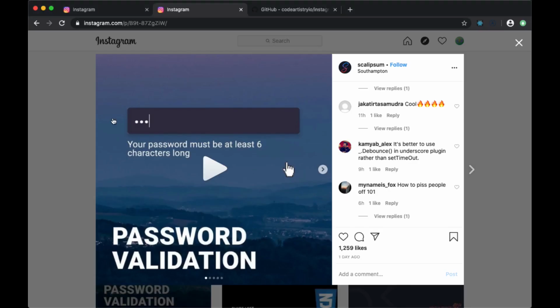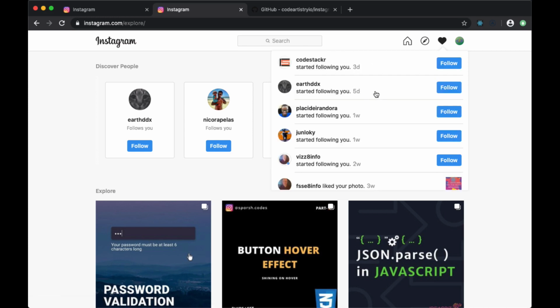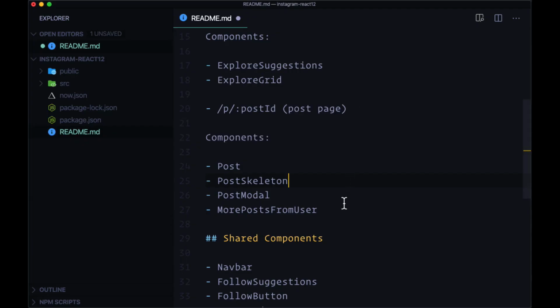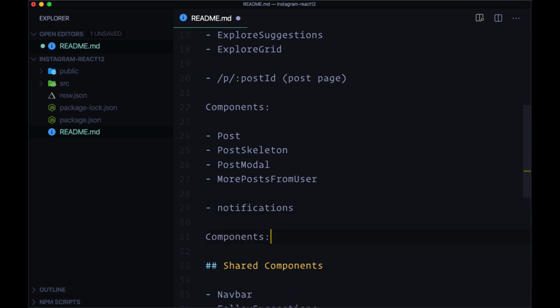So we've covered 3 pages so far. If we click on this heart icon up here, we see a loading spinner, and then we see all of our notifications. This doesn't take us to a separate route, but we still want to make note of the components that we have here. So we're not going to call this a page, we're just going to call this notifications. And it's going to consist of the following components.